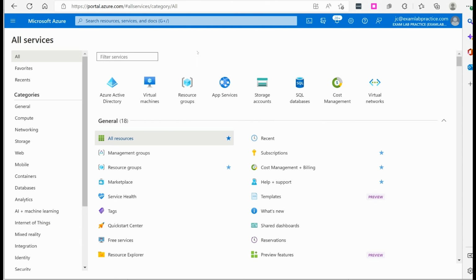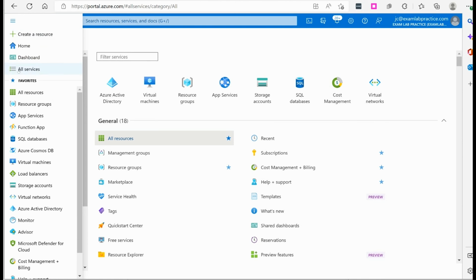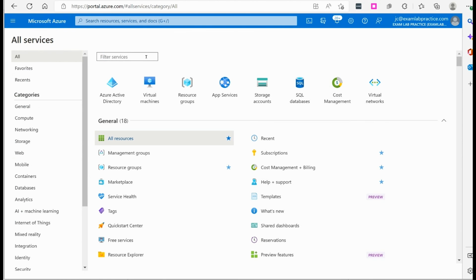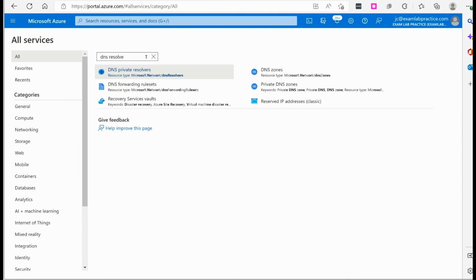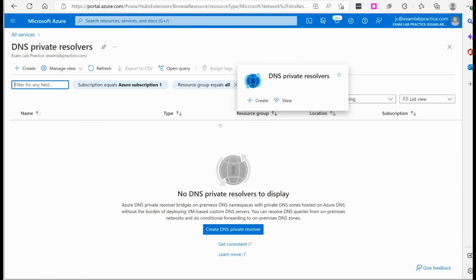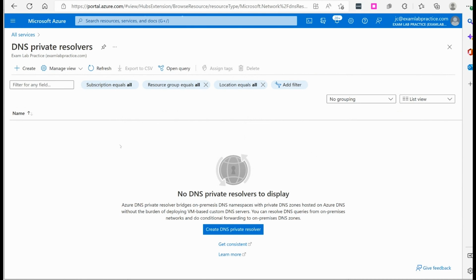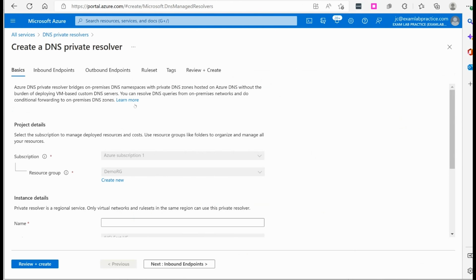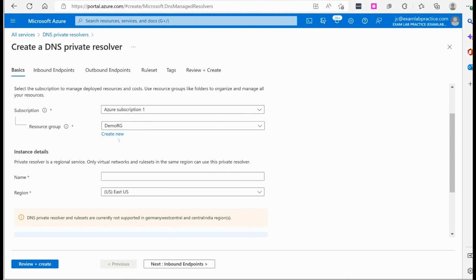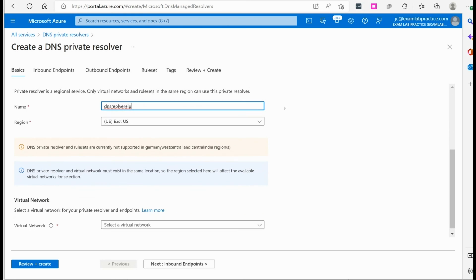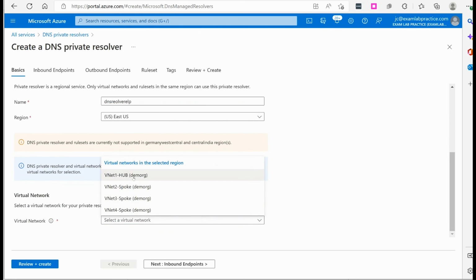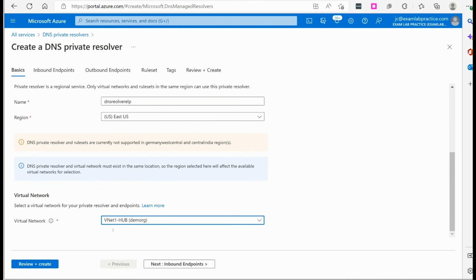So here I am on portal.azure.com. If I click the menu button, go to All Services, and just do a search for DNS Resolver, if I put those keywords in, I can find DNS Private Resolver. So if I click that, I can click to create. All right, and specify my resource group, DMRG. I'll just call this DNS Resolver ELP for Exam Lab Practice. And then we'll select the hub VNet. All right, then we'll click next.